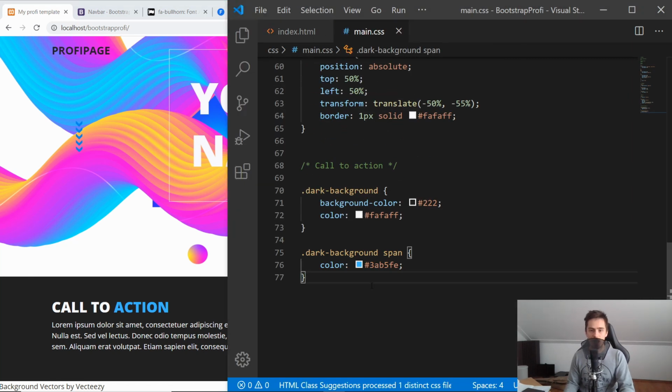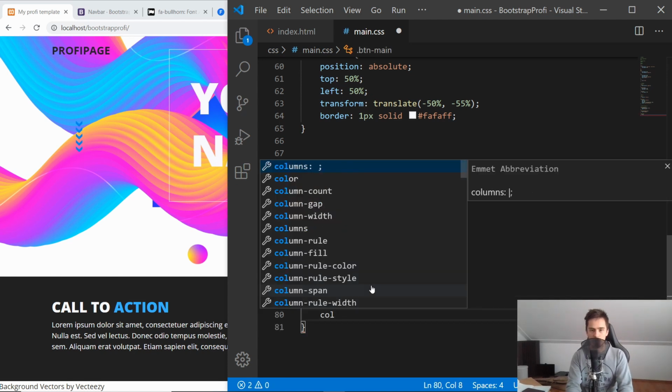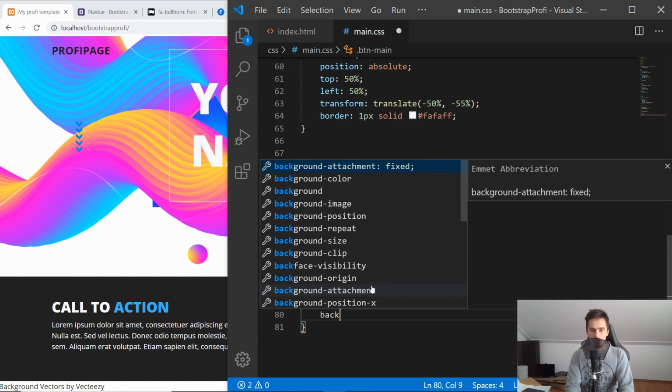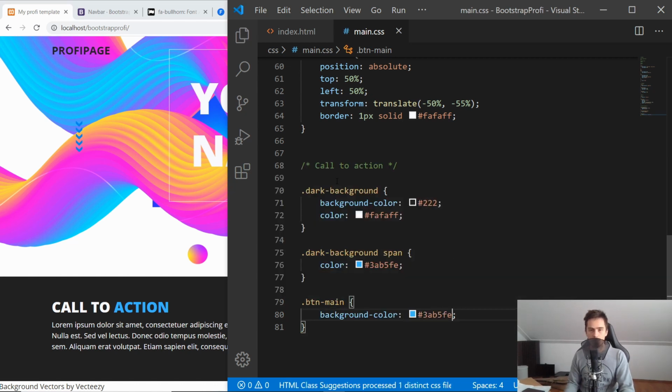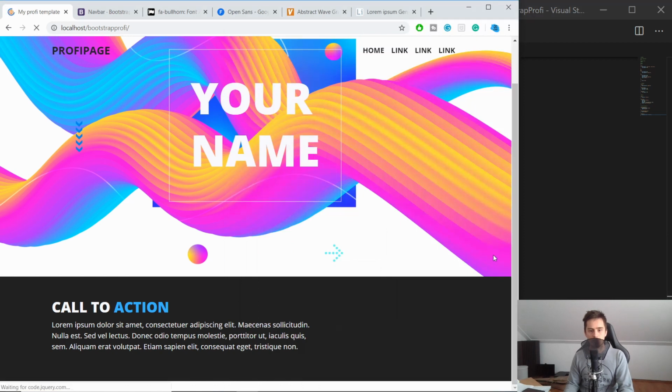So let me just style the button. So this one was button main, if I'm not mistaken. So let's just add the background color and let's just make it the blue one. Let's see how that looks. If we can see, all right.